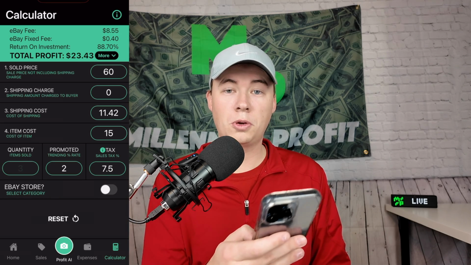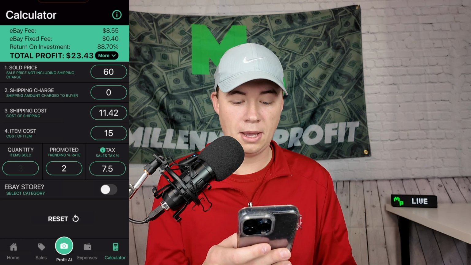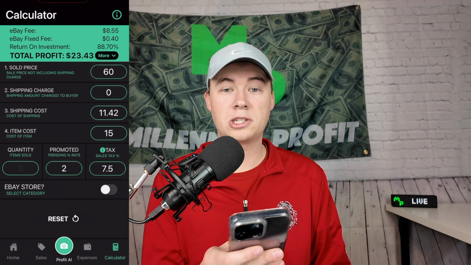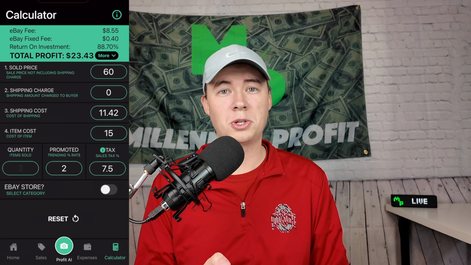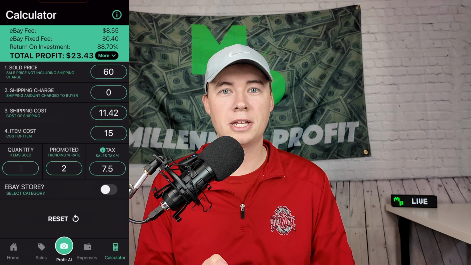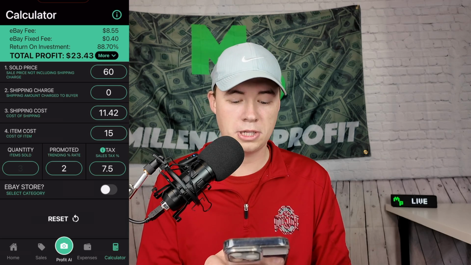And then one of the really cool features that I like about this part of the app is you can actually select the eBay store category. So if you've sold on eBay, you know that fees range anywhere between like 4 and 15% depending on what category you're selling in. Sometimes they're up to like 20%. And this will actually adjust the fees per category.